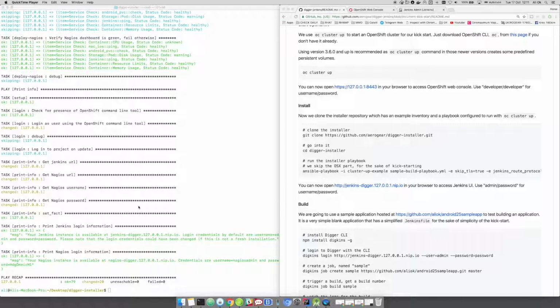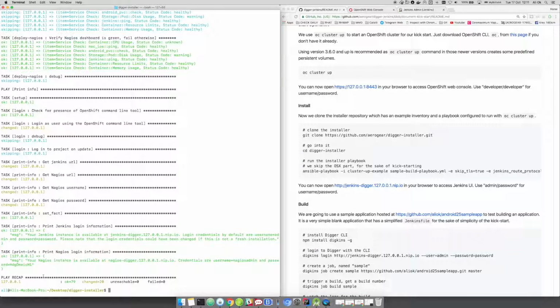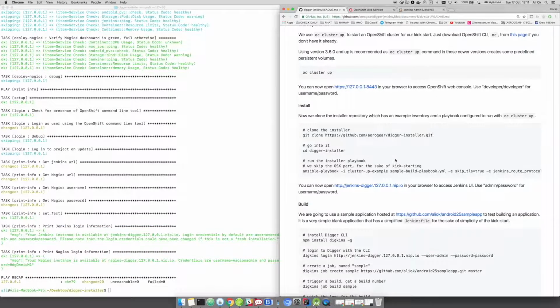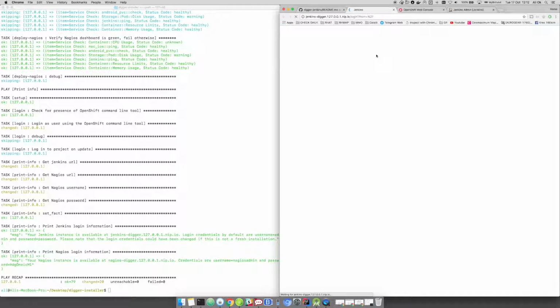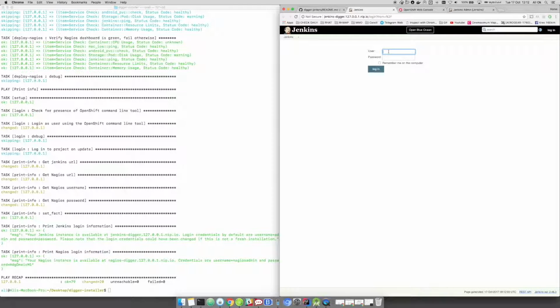Once all the steps are completed, the playbook will output information about the installation, including the Jenkins instance URL and credentials. Log in using the default credentials, admin and password. This is a new Jenkins installation which has only a sample build.